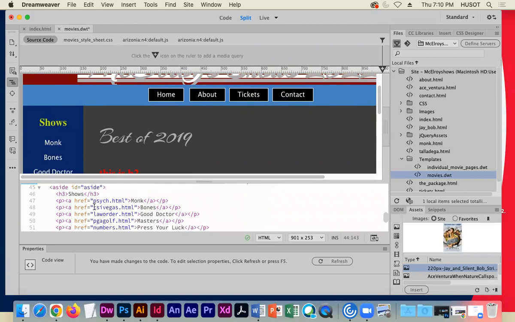And the names are actually right here. So H3, is it bigger or smaller than H1? Smaller, right? 1 to 7, 1 being the biggest, drilling down. So H3 is smaller than that text right there. So this is H3. You can see it right there. The name shows.